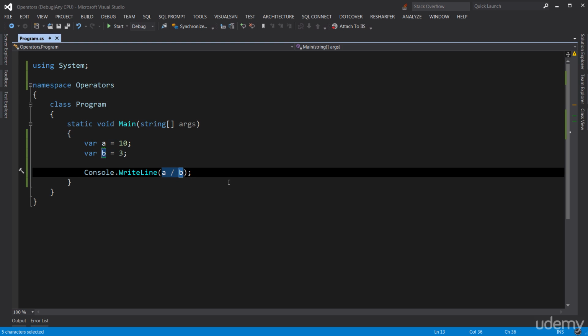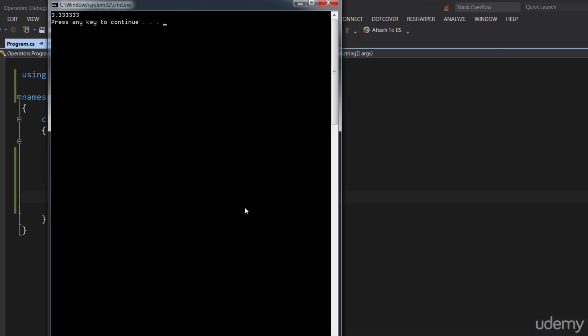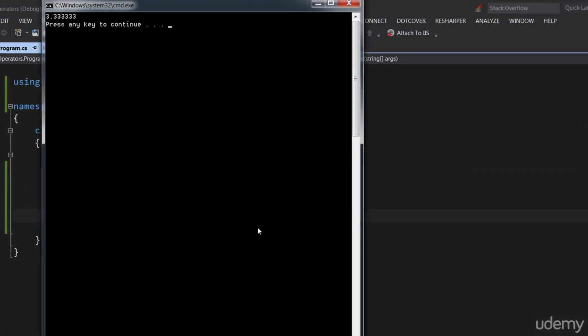If you like a floating point number as the result of the division, you need to cast both these numbers to a float. So, like this. Now if you run the application, the result is a floating point number.